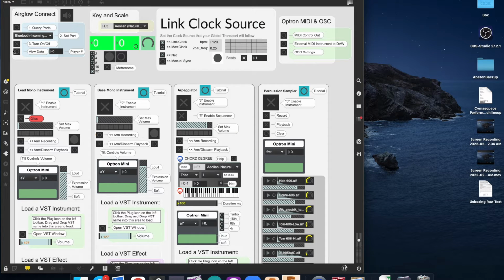On the top left in this blue section, that's your connect. To connect your AirGlow to the computer, we need to do the following things. Click on this button to query your USB ports, and the light, this rainbow pattern, is going to turn off, and that's okay. It just means it's been found and ready to go.